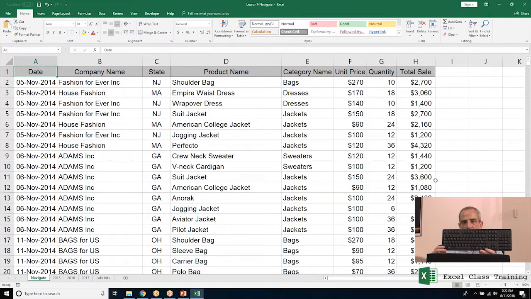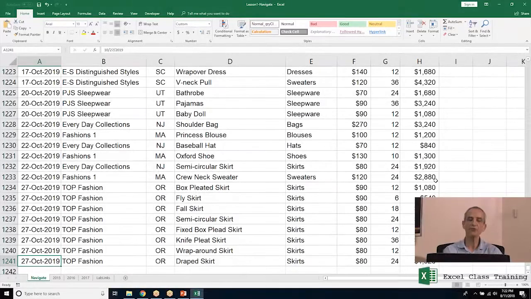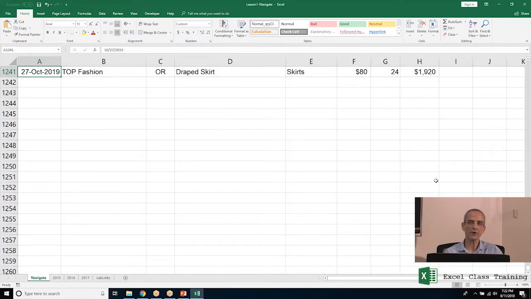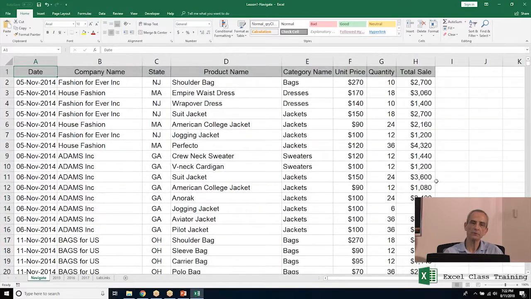What I would ask you to do for me is hold the Control key, and with your other hand, tap down arrow. When I say tap, I mean touch, release, touch, release. Control down arrow is called jumping. You'll notice I jump to the last row of data, followed by the last row on the spreadsheet. Then hold the Control key and press up arrow. Notice Control up arrow brings me to the top row.